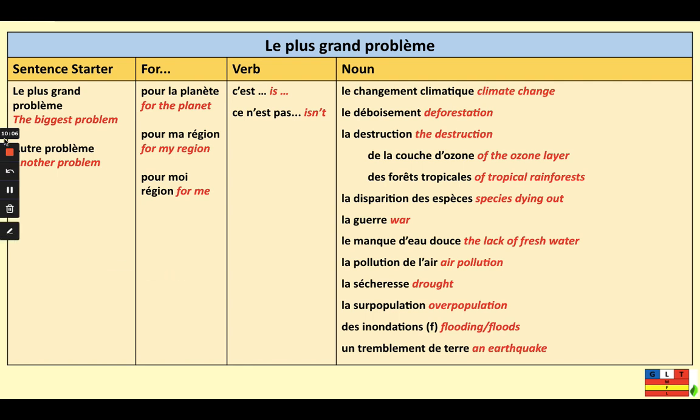Autre problème pour la planète, c'est le déboisement. The answer. Autre problème pour la planète, c'est le déboisement, deforestation. Okay. Last one of these then.